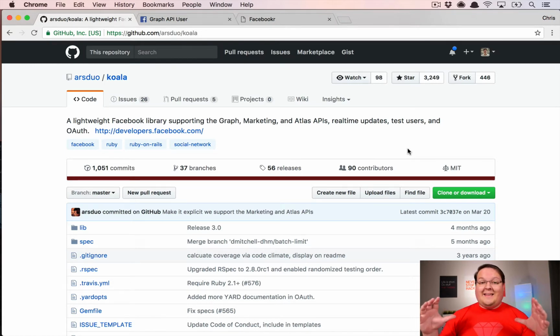Last episode, we got the access tokens ready to go. And this episode, we're going to take those tokens and talk to the Facebook API. So we have a little bit to do, but the Koala gem is what we're going to be using for this. And it's really, really easy to get started. It just isn't very Ruby-ish, so you'll see that when we dive in.